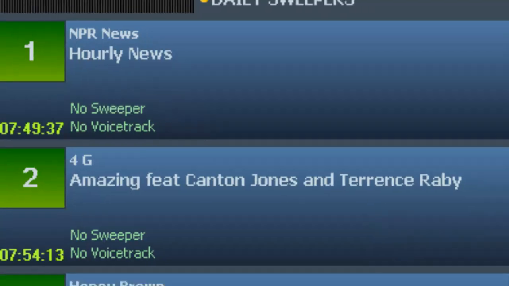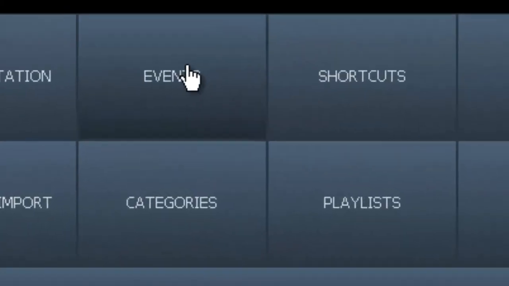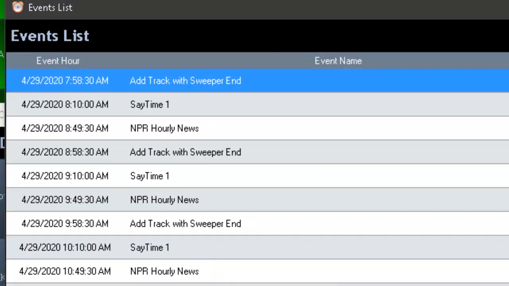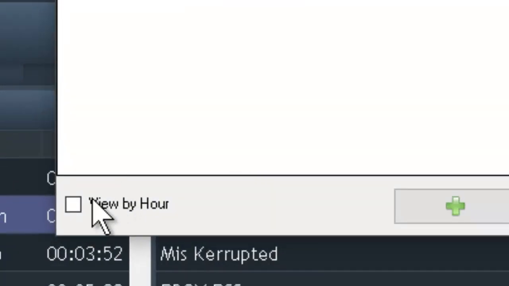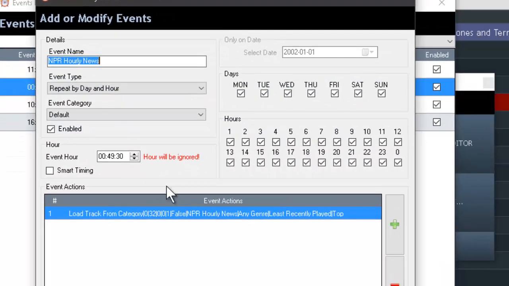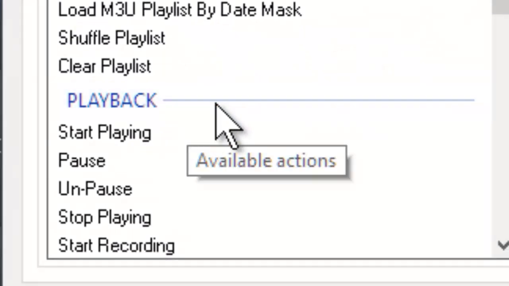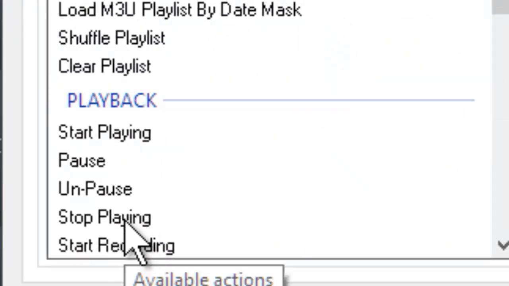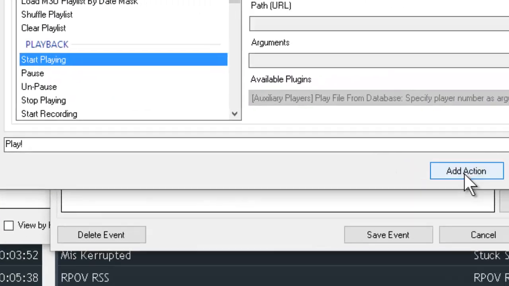What if I wanted to play right away? What if I wanted to play as soon as the news loads up? This is in Radio DJ. You can go to that news. If you can't find it, you can uncheck this view by hour and it'll show you all the events. I'm going to double click on it. I'm going to add another command after this action. I'm going to add another action. That action is going to be called play. All right. So over here, start playing under the playback section, start playing. So I'm going to add that action.